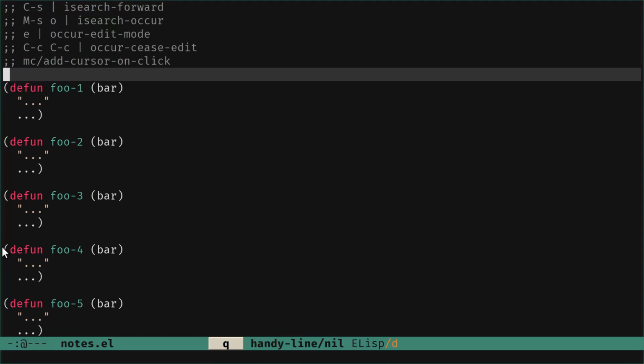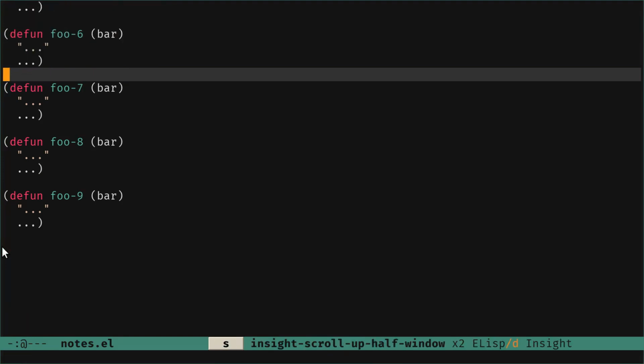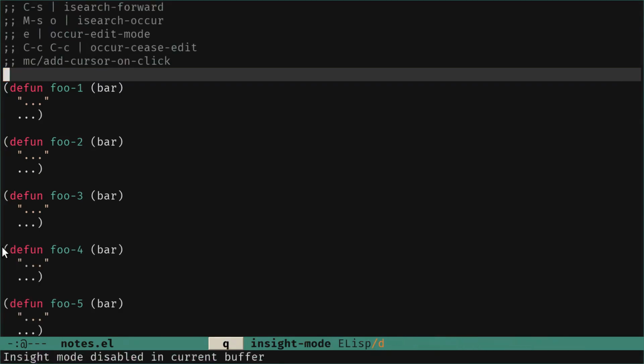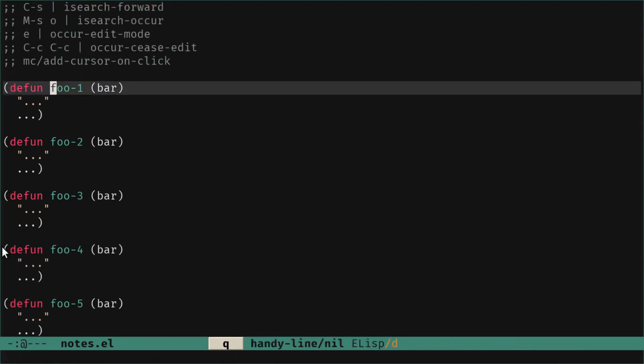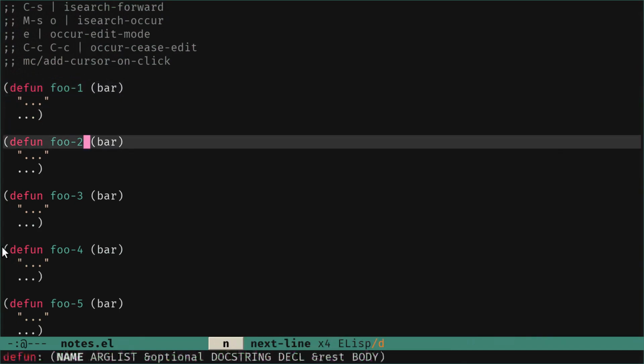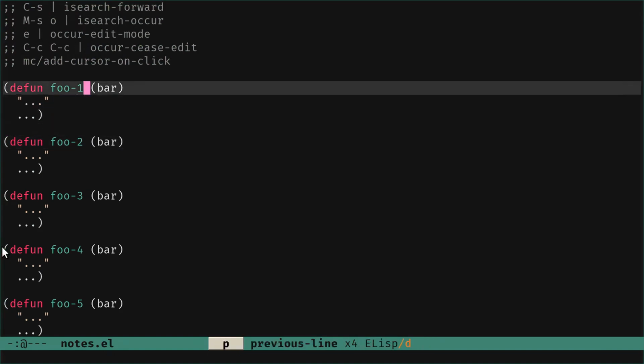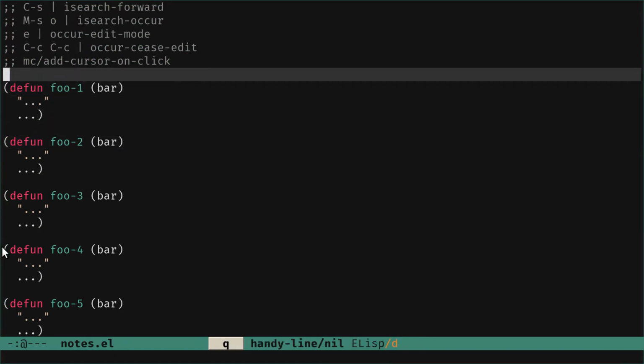So here we have 9 function definitions that all have a name that starts with foo, followed by a number. And what we are going to do is only modify the name of the functions that have an even number. There are many ways to do that, as always in Emacs, but today we concentrate on occur edit mode.